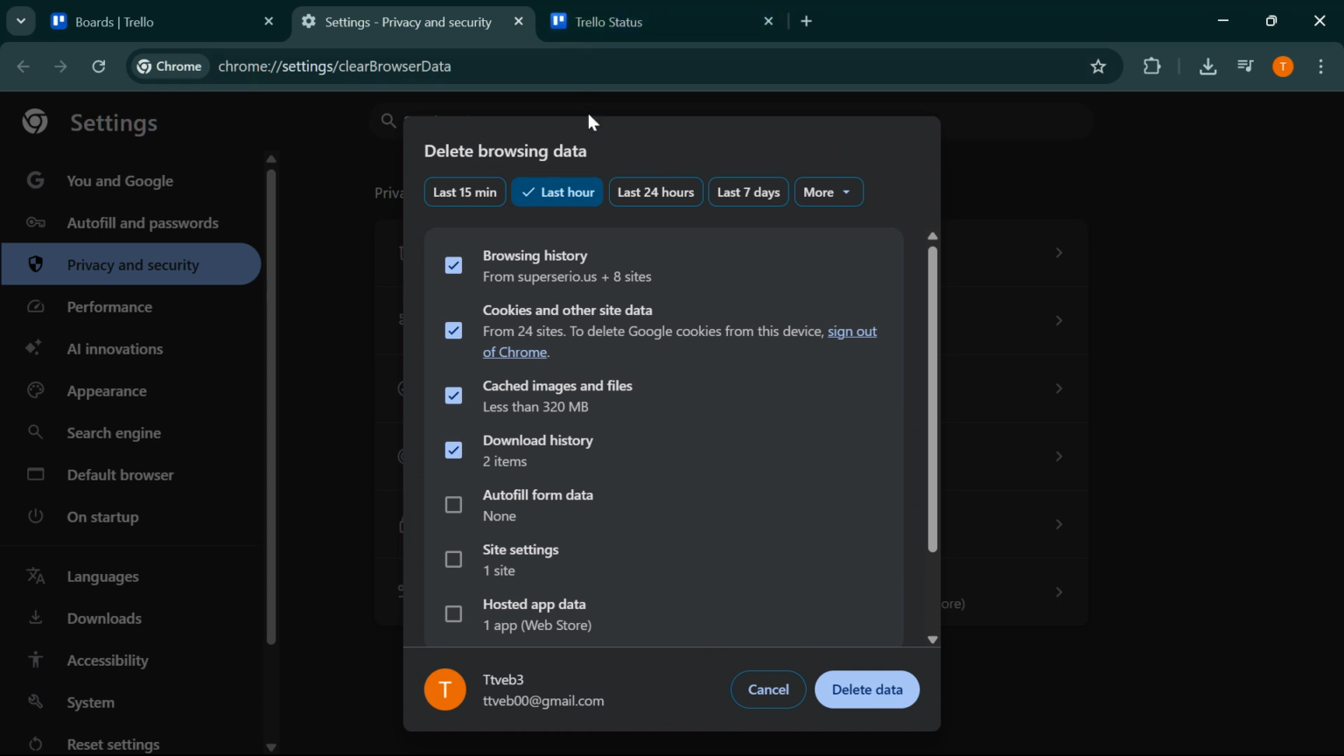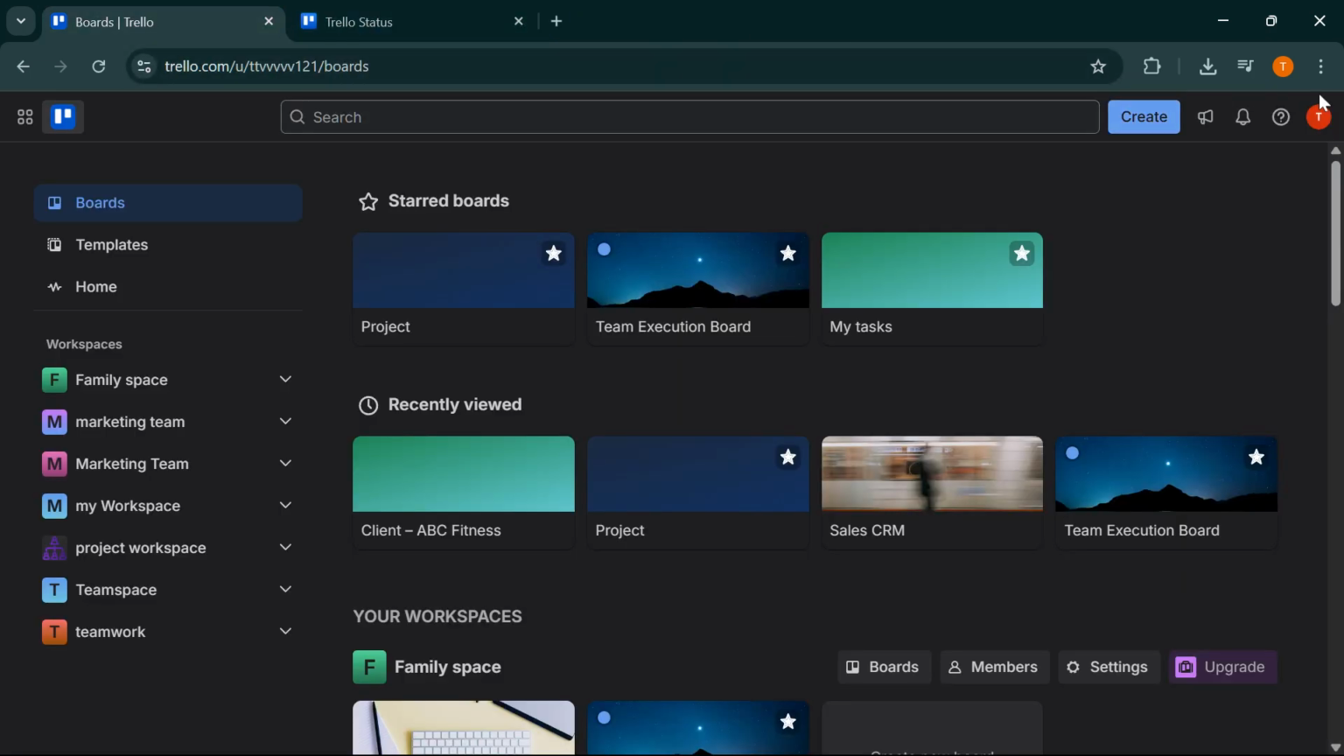If you'd rather not clear all your browsing data, another quick test is to open Trello in Incognito mode. In Chrome, click the three dots and choose New Incognito Window. In other browsers, this may be called Private Window or Private Browsing. Incognito mode disables most extensions and ignores existing cookies, which helps you determine if the issue is related to your browser settings. Once the private window opens, go to Trello.com and log in. If it works there, the issue is likely related to your cache, cookies, or a browser extension.